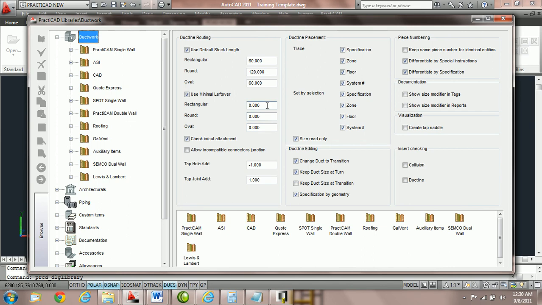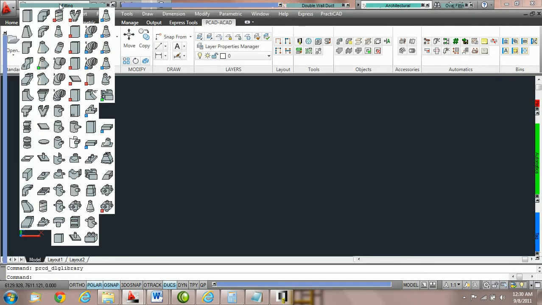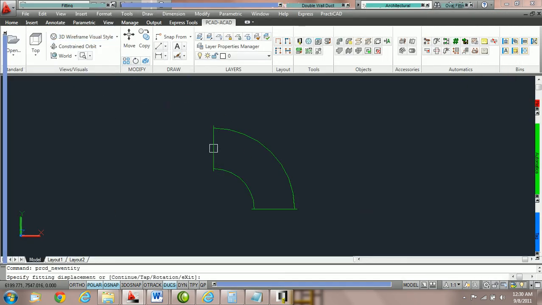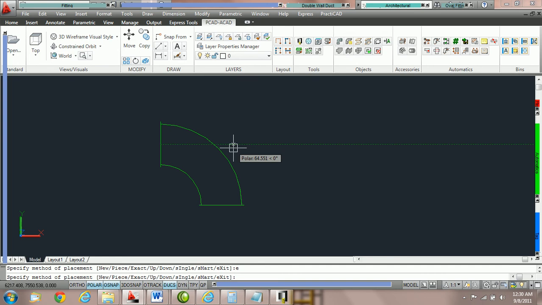If we knew we didn't want to be able to draw a piece of duct shorter than 12 inches, we could say the minimal leftover will be 12. Now we're going to hit the save key and exit out of the library. We're going to go to the fitting box and grab the same radius elbow as before, and this time we're going to put it on the drawing and we're going to route using exact again. Notice that PractiCAD will not let me put a piece of duct shorter than 12. About right here when we move to the left, it locks it closed to 0. So we can't do anything less than 12.